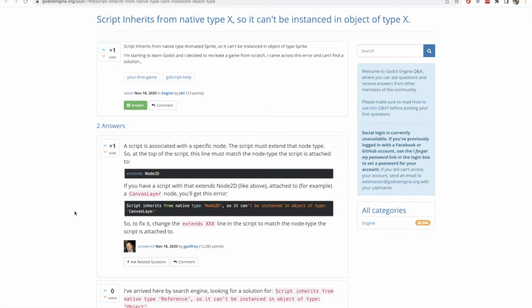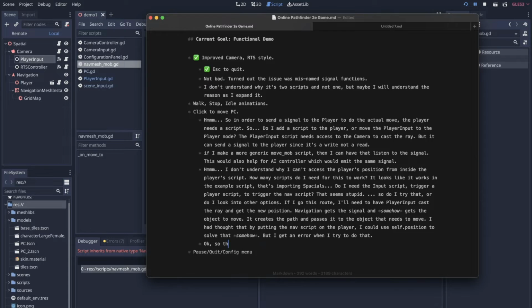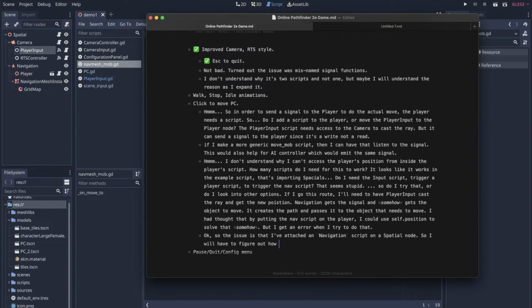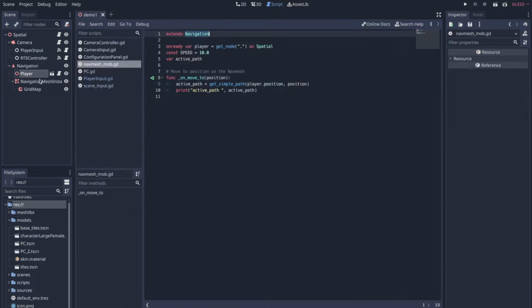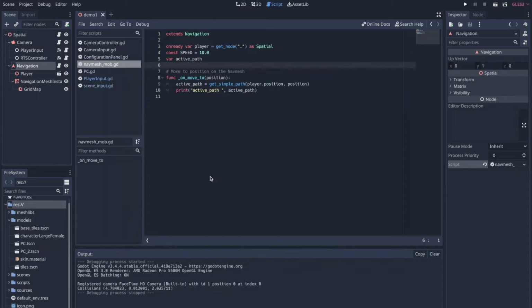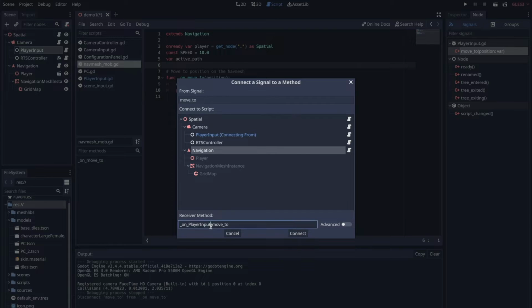Because I'm trying to figure out, I keep getting that error: script inherits from type whatever. And I didn't understand at the time about that key thing of the node and the script being the same class, because they're really a pair together. And once I figured that out, I got moving a bit more.